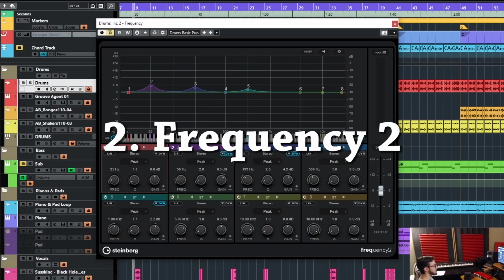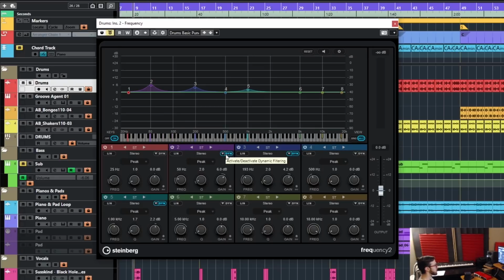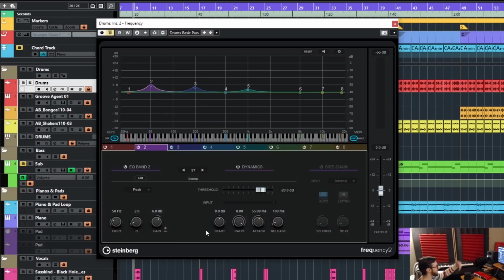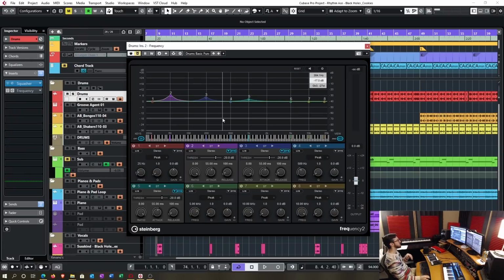Number 2 is the updated Frequency 2 plugin with dynamic EQ mode. So you now have access to dynamic EQing for each individual band. And you can turn it on and off with a simple click of a button. And if you click on the little drop-down menu here, you can actually adjust the settings. What's cool with this view is you can flip very quickly between the dynamic setting and the actual EQ setting, but then you can also flip the view from the multi-band view to the single band view. So this is a much needed update.